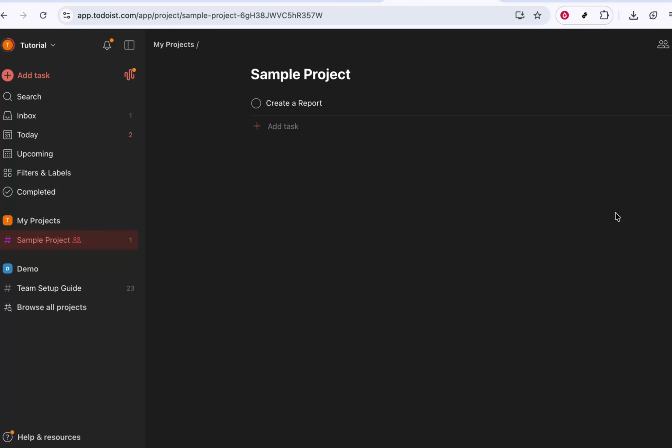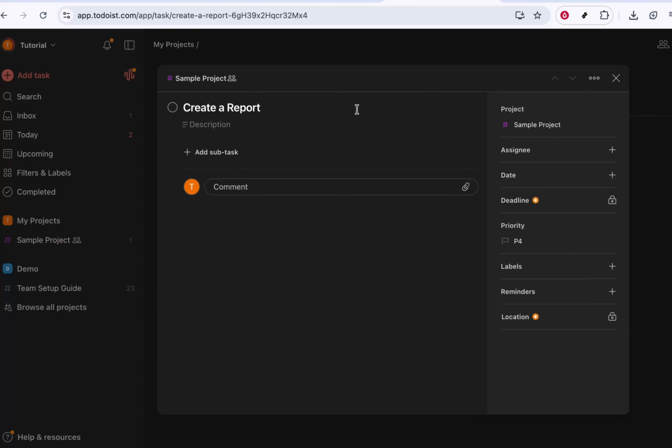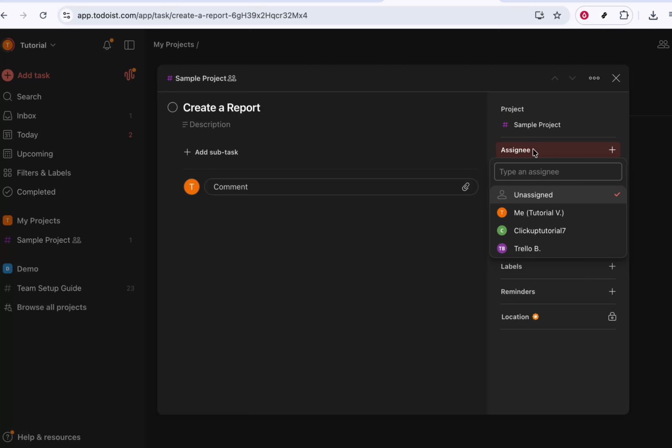Inside this task view, look for the assignee section. This is usually represented by a small profile icon, avatar, or a label that might currently say something like no assignee. Click on this assignee area. As soon as you click it, Todoist will open a drop-down list or a small window showing the people who have access to this project. From this list, choose the person you want to assign the task to.